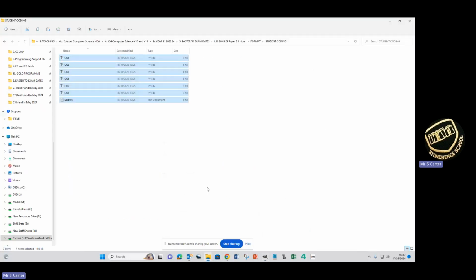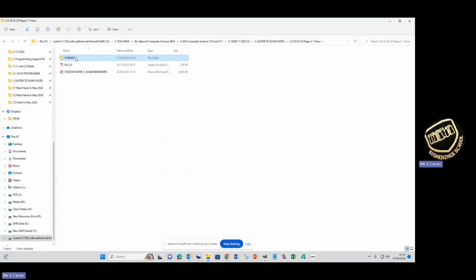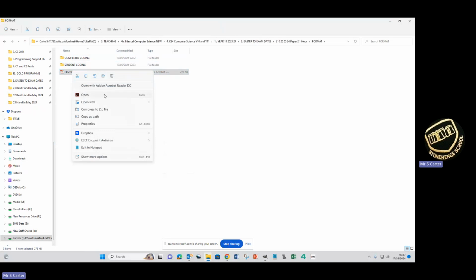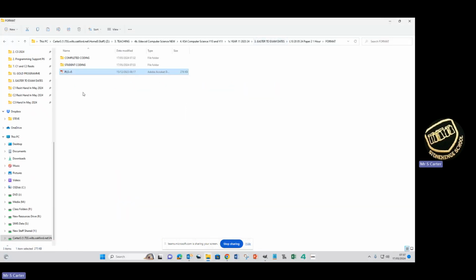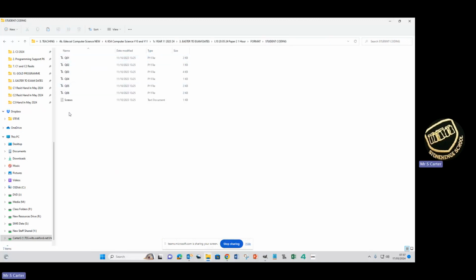So your Z drive on your computer is going to look like this. PLS there, which can be opened up with Adobe Reader, which I was having problems with. Okay, you've got your PLS there, and you've got your 2 folders. Your completed coding will be blank, and your student coding will have your files in it. Obviously, these are just pretend files.